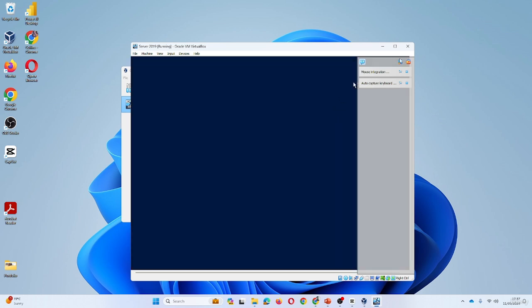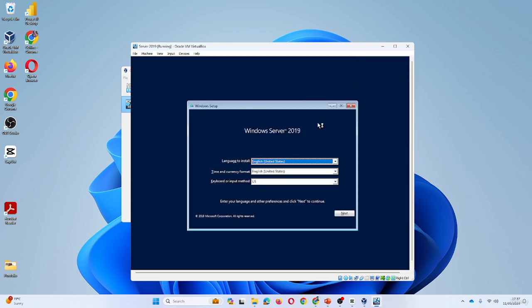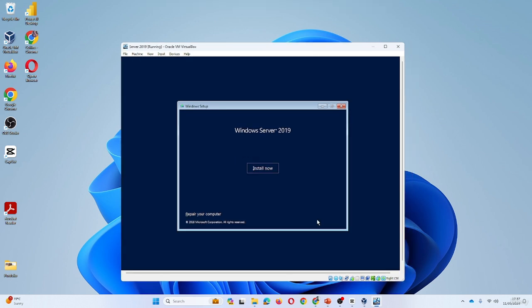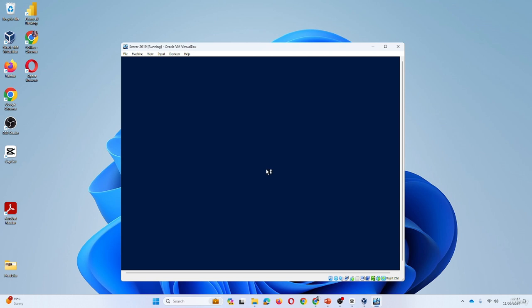So, just going to close this. So we have the option now to begin the setup. So you can see that it's basically the same as if you're installing Windows 11 or Windows 10. But now it's server. So Windows Server 2019, and then you're being asked the language you want to choose for install. I'll keep this as default. Click next, and we'll click on install now.